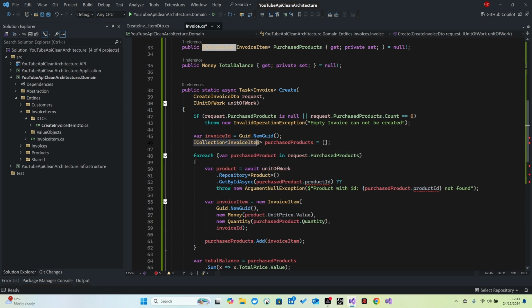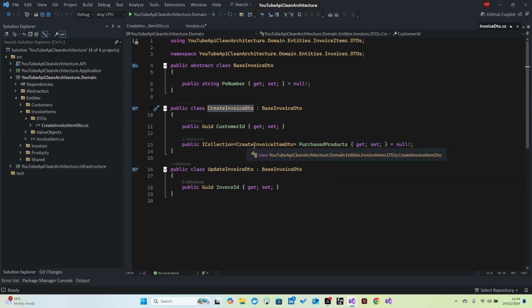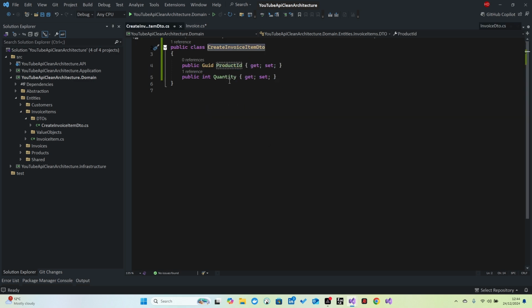There is an empty collection for purchase products, and now it's time to use a foreach loop to iterate all purchase products that come from create invoice DTO. Yeah, so these purchase products have a product ID and quantity.